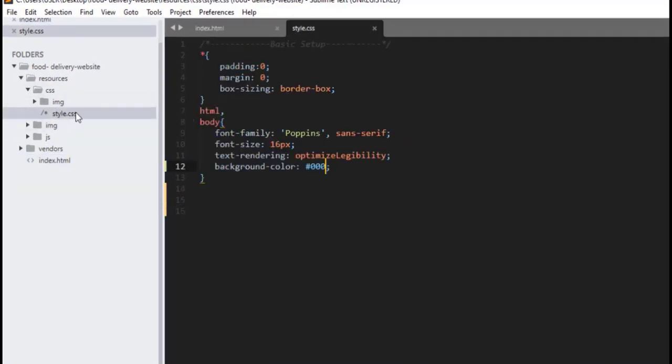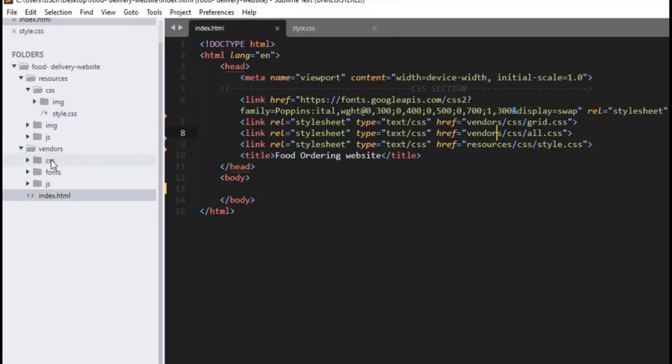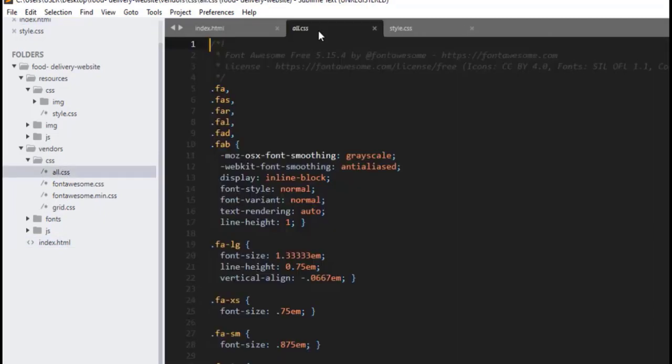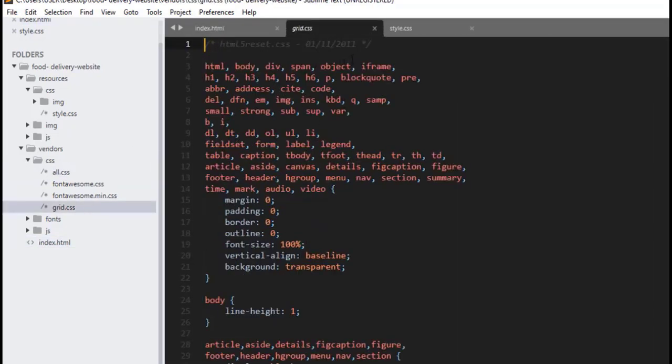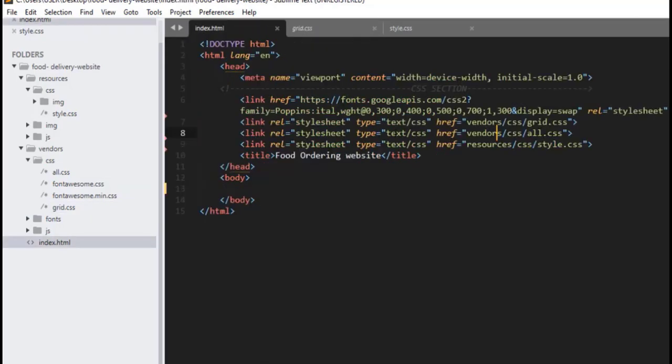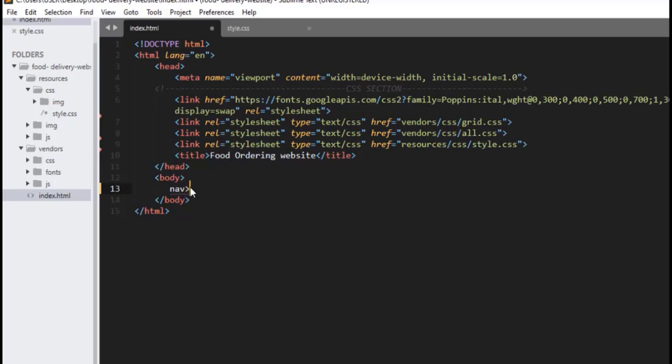As you see here, we have to link this style.css with an HTML document right here. And inside the vendors folder again, we have a Font Awesome document and a fluid grid document. So again, we have to link this fluid grid document with an HTML document, and the document that we have got from Font Awesome with an HTML document right here. Okay, now let me open this document inside my browser. Okay, here it is. Now again, let's start to create the visible part of the web page.